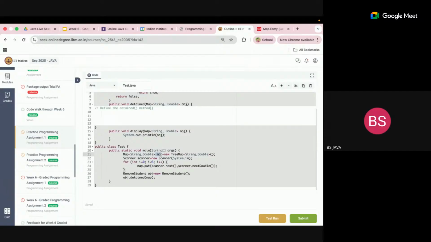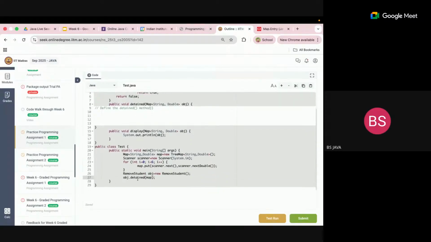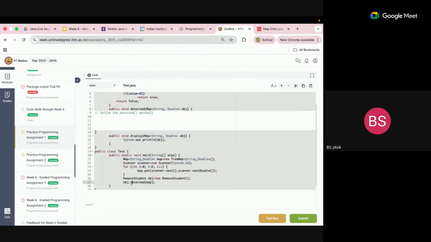Once we have a map that contains key value pairs, student name and attendance, then we are going to create an object of RemoveStudent, obj, and then call obj.detained, the detained method, by passing this map from RemoveStudent. Okay, so we will have the map with us.